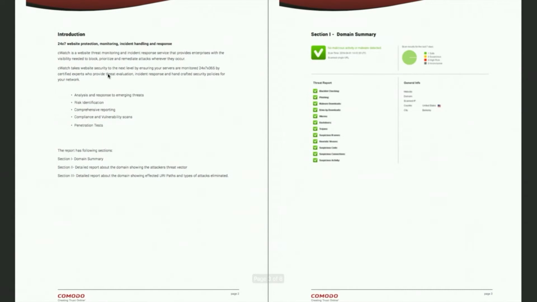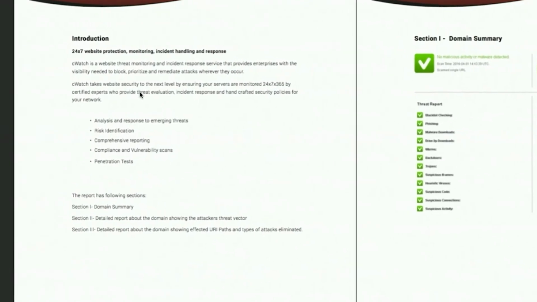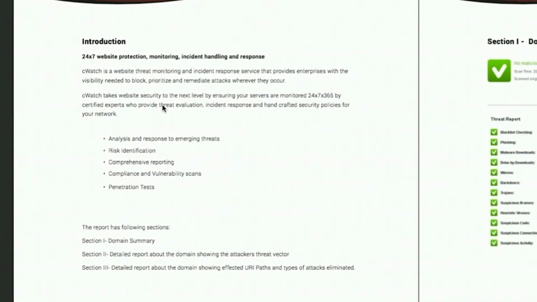So this allows you to identify any risks. It creates comprehensive reporting to help you become compliant, utilizing the vulnerability scanning and penetration testing of cWatch. In this report, you'll see a domain summary, a detailed report about the domain showing the attackers and which threat vector was breached, as well as the URL path and the type of attacks that have been eliminated.